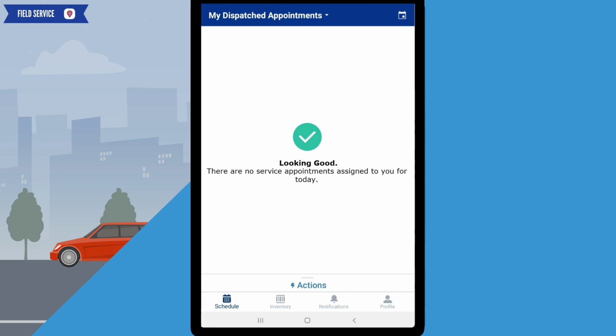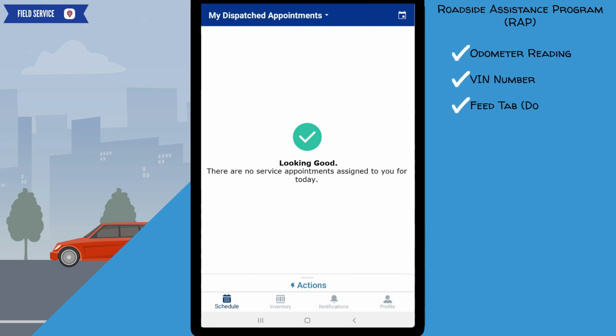Roadside Assistance Program, also known as RAP calls, are processed the same as other service appointments. The only difference will occur at the end of the call, where you will need to add the vehicle's odometer reading and VIN number, as well as document additional information in the Feed tab. Let's look at how this works.